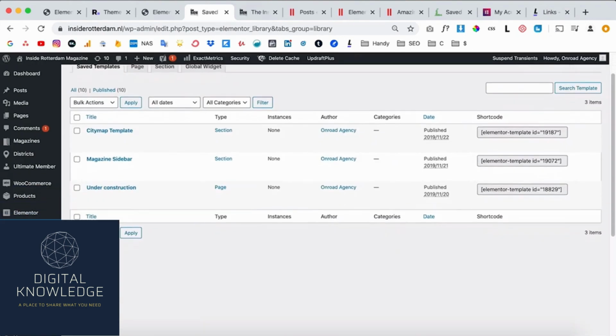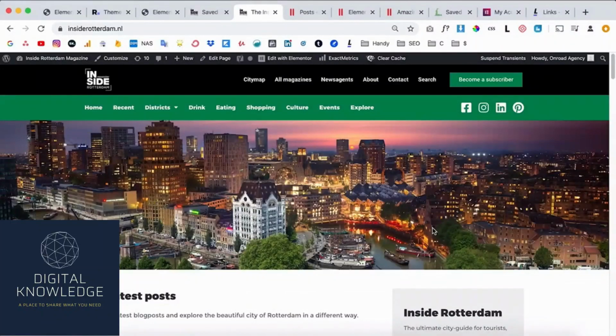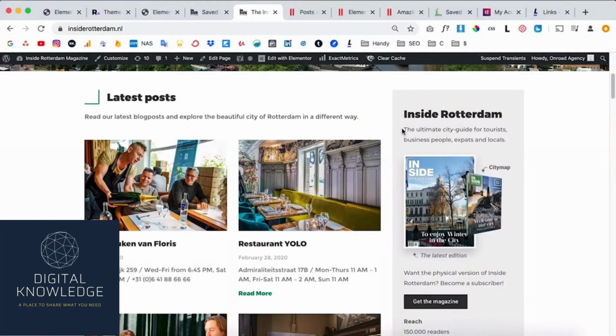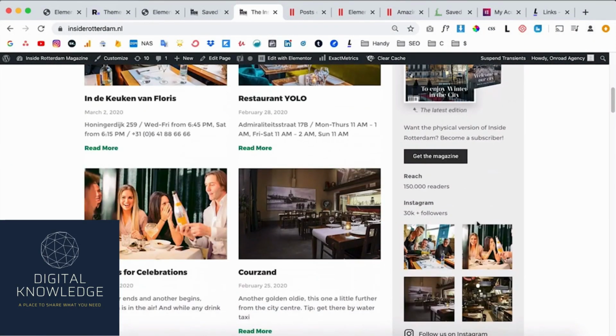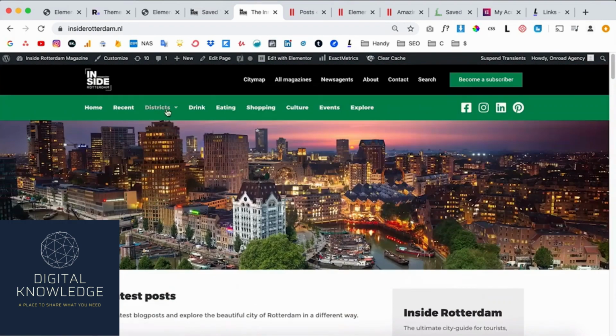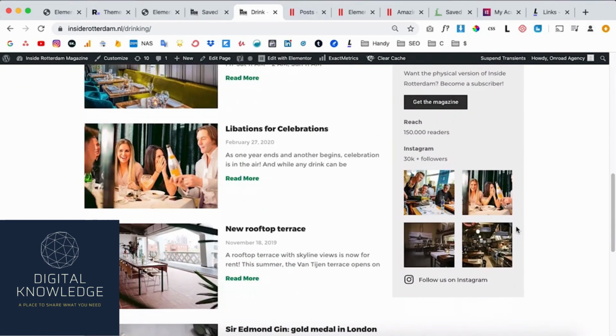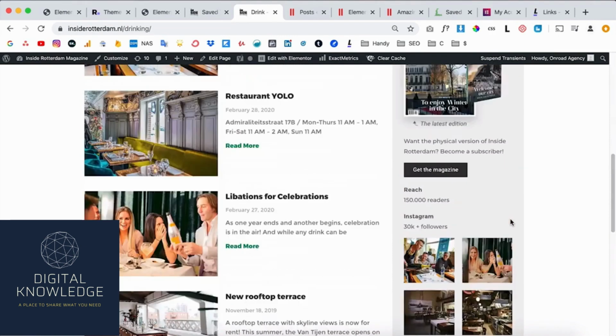And that's it. And then you can also go to saved templates, and this is also one of those features that I think you really need. Because for this website, for example, you have this sidebar over here, and this sidebar has some information about the magazine, it has an Instagram feed, and this sidebar is displayed on a lot of different pages. So for example, if you go to a subcategory, you can see that the same sidebar is here. So this sidebar is on a lot of pages, and I don't want to change my design on 10 different places, if my client wants a change, of course.